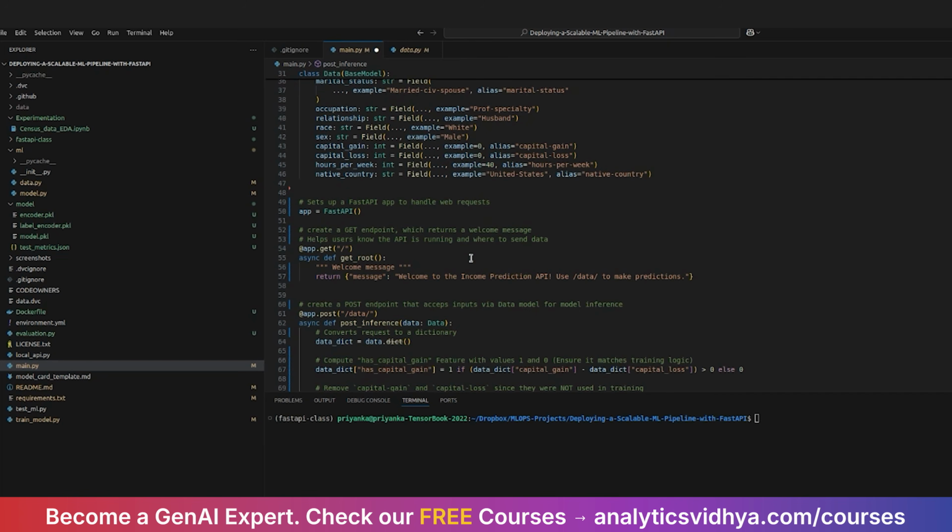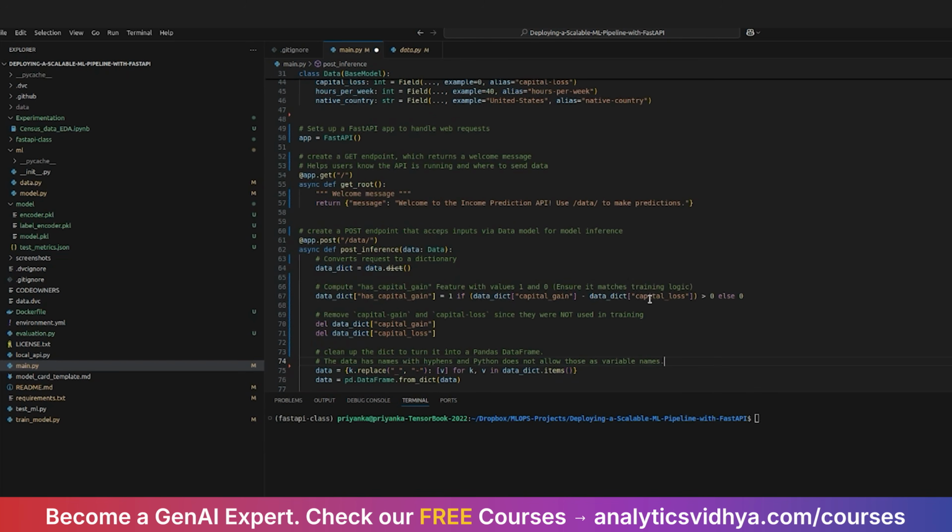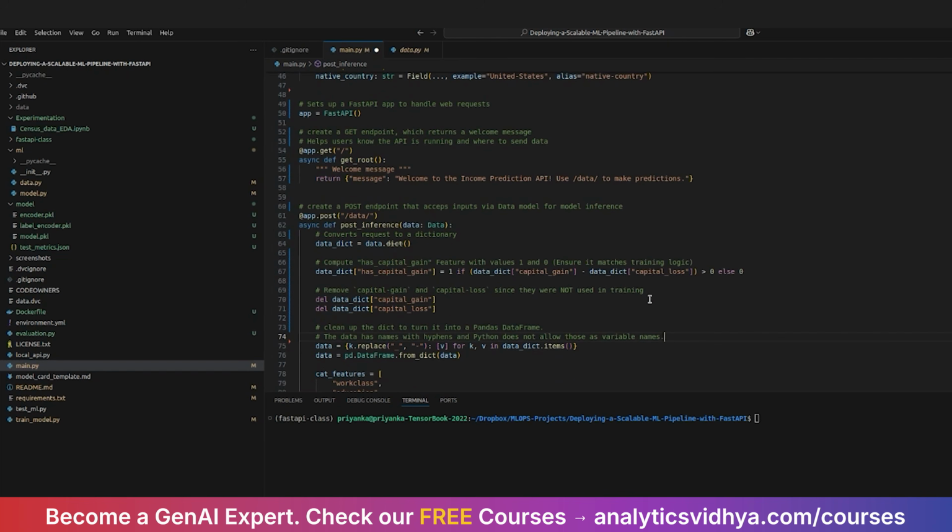We create a get endpoint, which returns a welcome message. It helps the user know that the API is running and where to send the data. Then we create a post endpoint that accepts inputs via the data model for model inference. We first take the data inputted by the user and convert it into a dictionary.